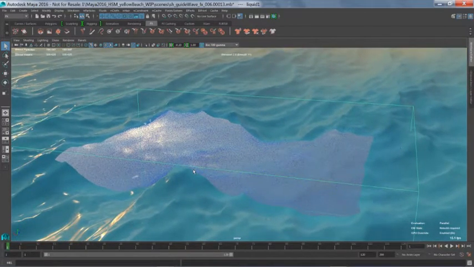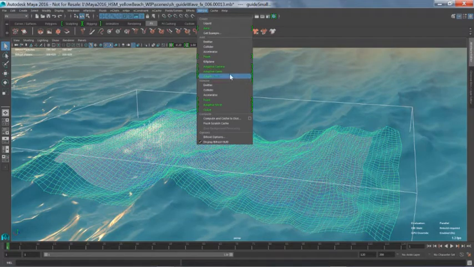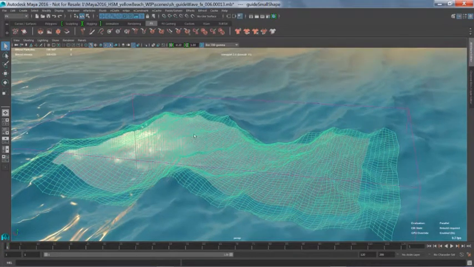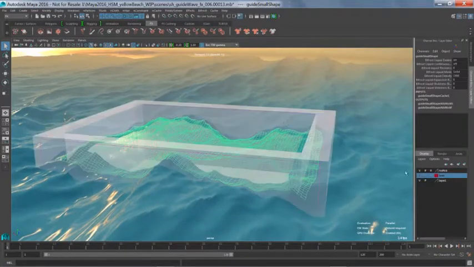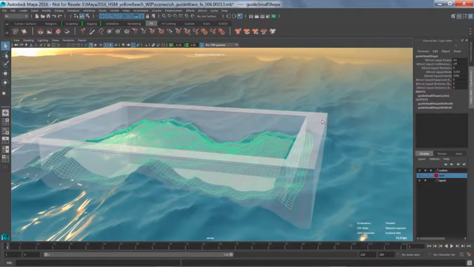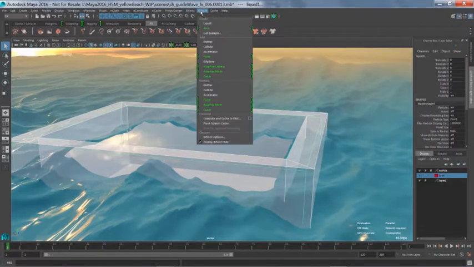We're actually going to be using the same piece of geometry that we're emitting from as our guide shape. So I'm just going to add that into my selection, go to the Bifrost menu one more time, and just define that as the guide. With that done, the next thing that we need to do is add in a collision object or tank to hold the liquid. So we'll select both the collision object and the Bifrost container, go up to the Bifrost menu, and again, specify that as a collider.